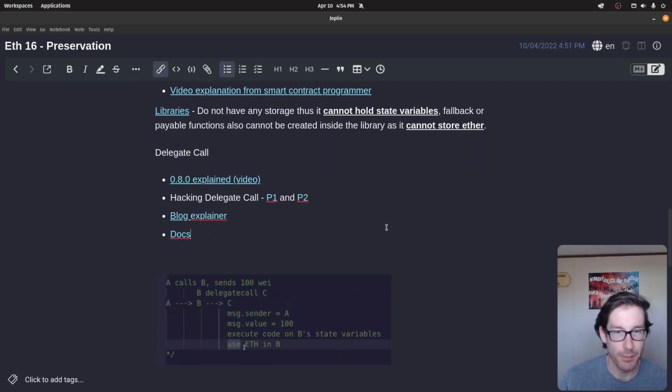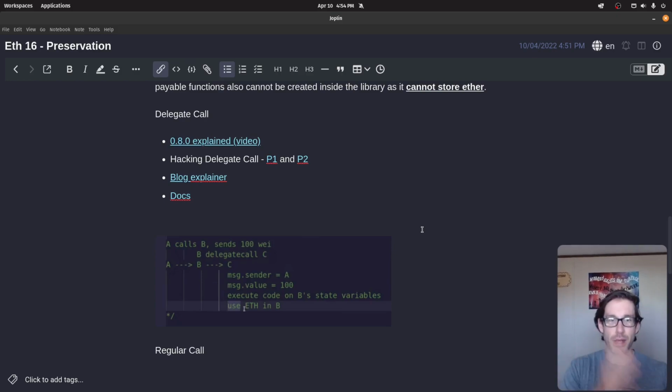Delegate call. Okay. So this is the next big portion of the hack. We have the storage layout and we have the delegate call, the two big pieces here. There's a series of links here that I would recommend you check out. This is basically the smart contract programmer explaining delegate call generally, not the exploitation of it, just 8.0 and how it works. There is also a two-part series on hacking and using delegate call to hack, from the same YouTuber. It's a good one.